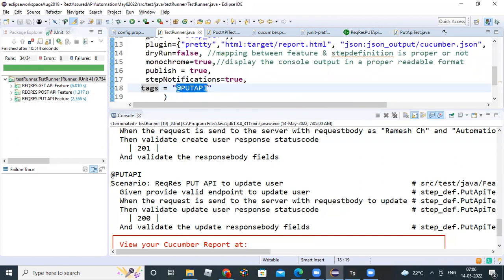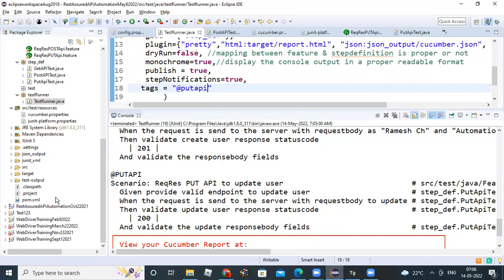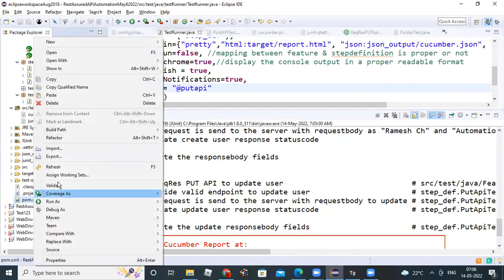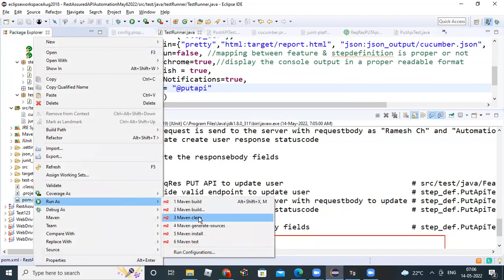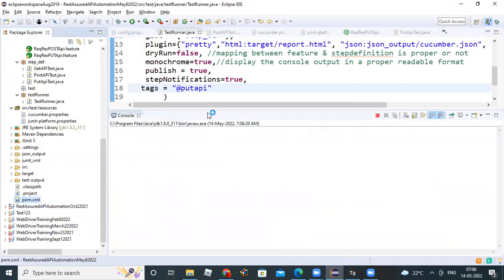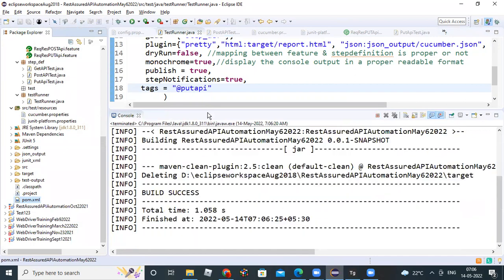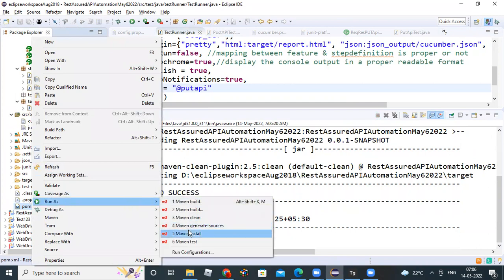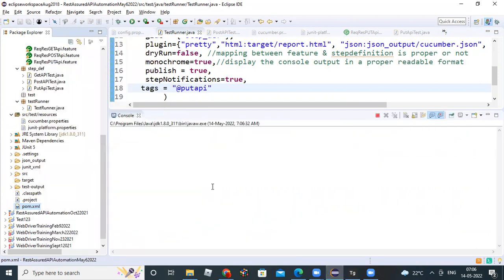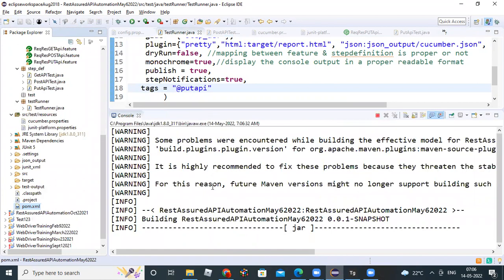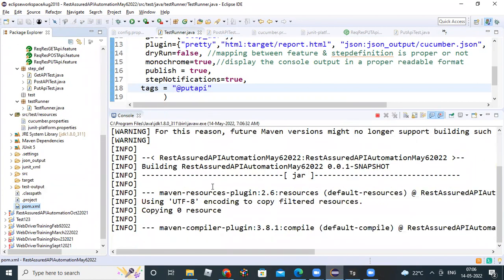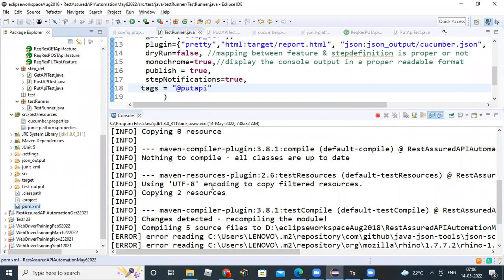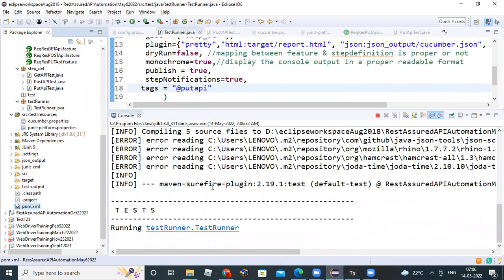Sir, parenthesis is also required, right, sir? If more than one tag, then you need a parenthesis. If only one you are running, parenthesis is not required. Okay, sir. If you are giving more than one tag, you can put them in parentheses. Only one you are running, not required. We need to run a JUnit. Maven install also we can run. This is another way. Either you can use JUnit, right click on the test runner, run as JUnit, otherwise you can run it this way.